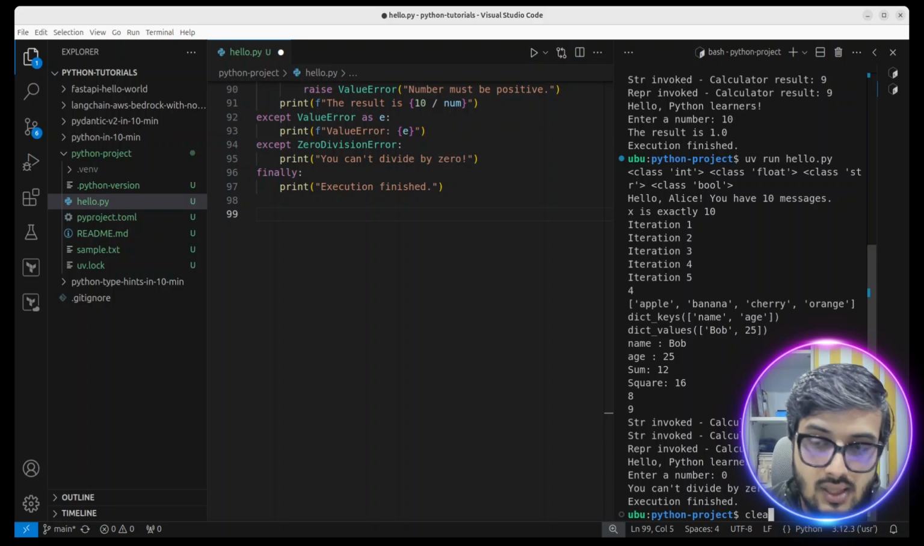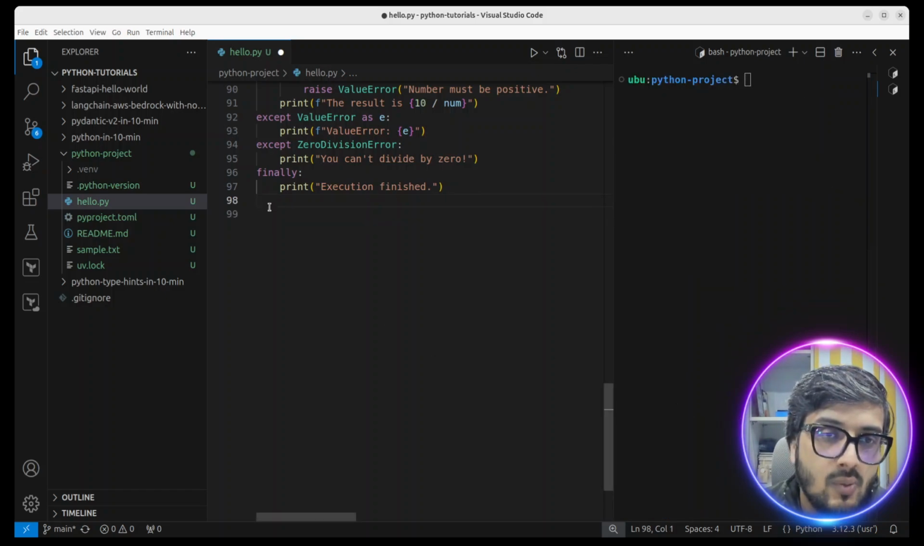So let me clear the screen. Now let's talk about packages and modules within Python. Every file in Python is a module. Okay, if we add a folder, and within that folder I have an init file, then it becomes a package. Okay, so let me show you quickly.